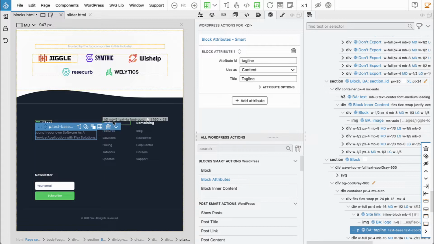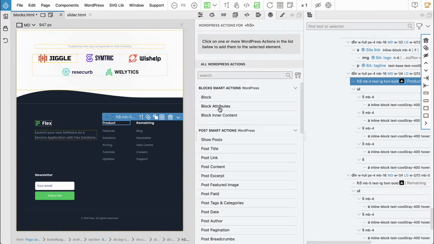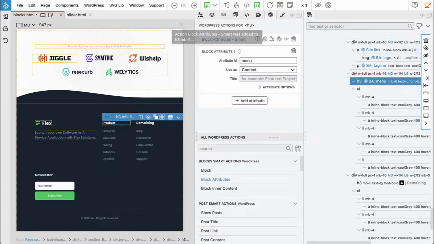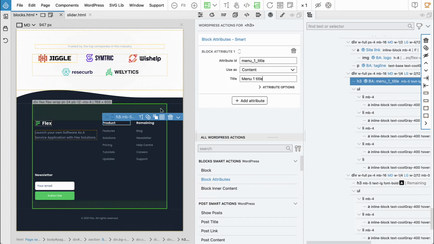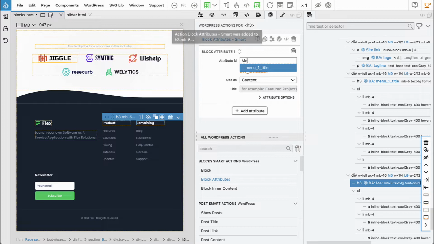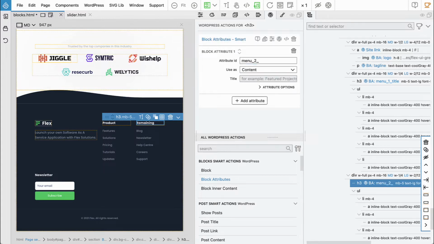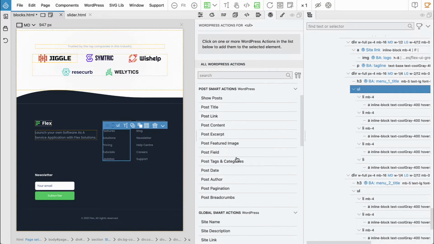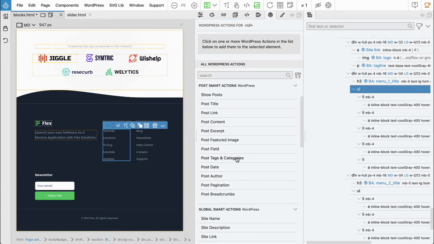And then here we have, let's say, menu 1 title. And then this will be menu 2 title. And then the menu itself, so here we will use the menu function, menu.